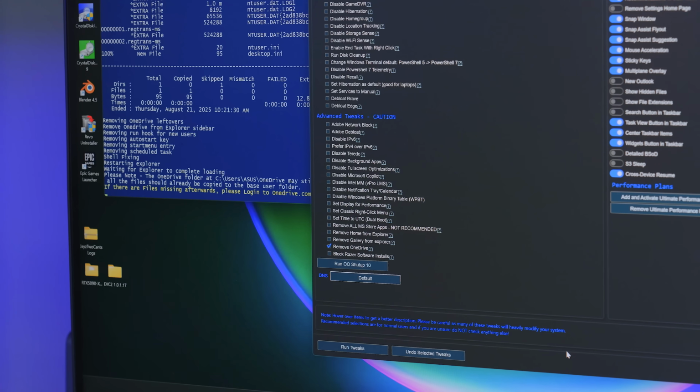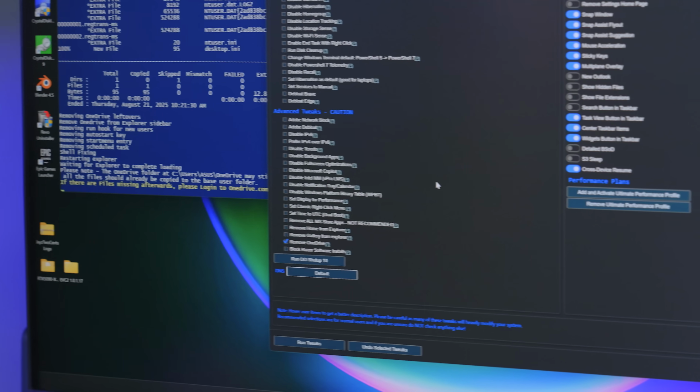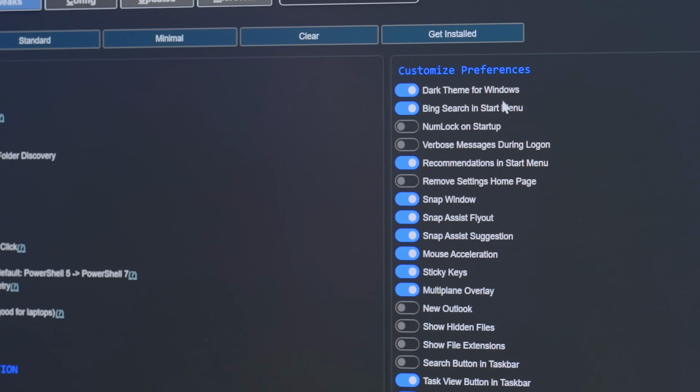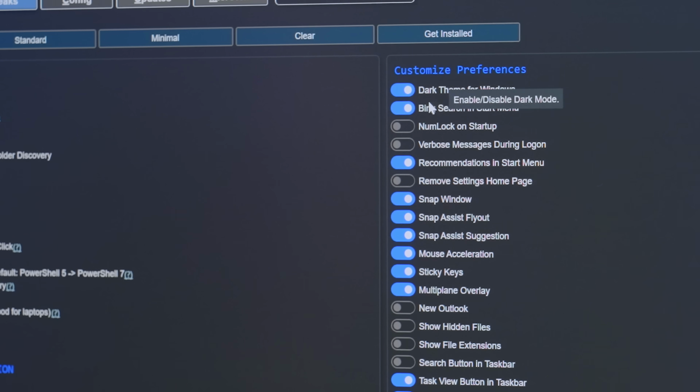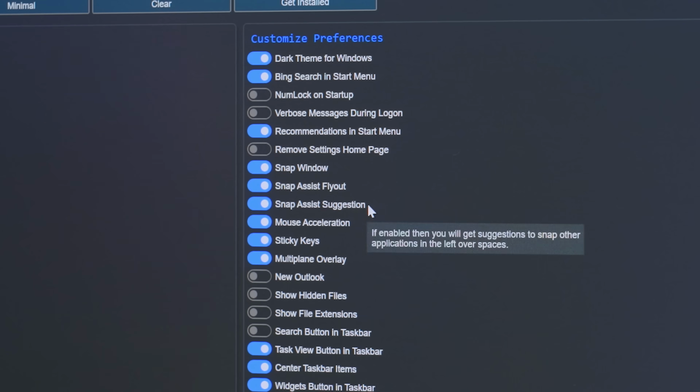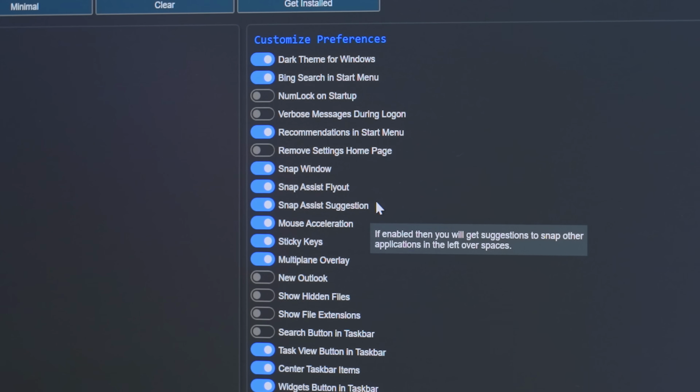Well, it did something, so. Okay, let's talk about over here. So customized preferences, this could just be like, basically it's giving you one place that you can select and toggle things that are in multiple different menus of Windows.